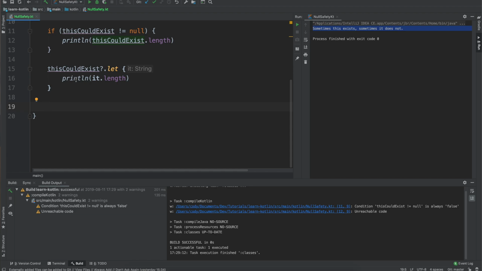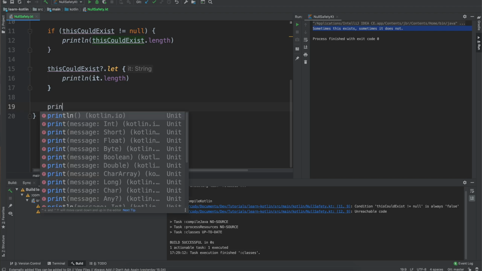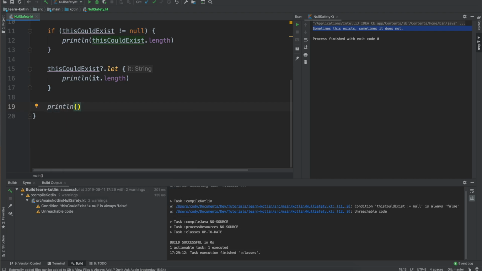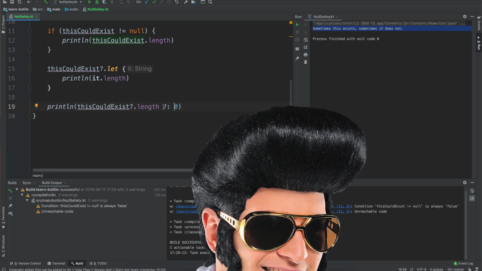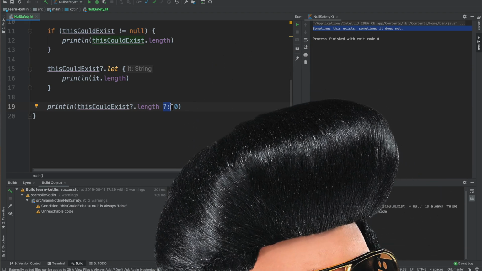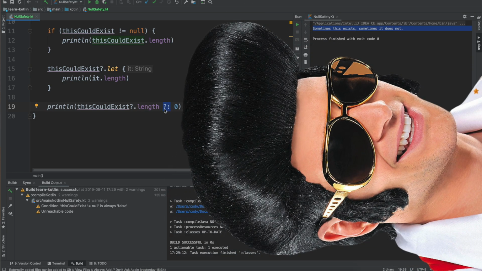There's one more thing that I want to show you before we finish this tutorial, and that is called the Elvis operator. What the Elvis operator is, it looks like Elvis. So we would do this could exist ? dot length. So we're doing the null safe version, but we want to have a default. So if this is null, we want it just to default to be zero. It's called the Elvis operator because if you tilt your head, this kind of looks like Elvis.